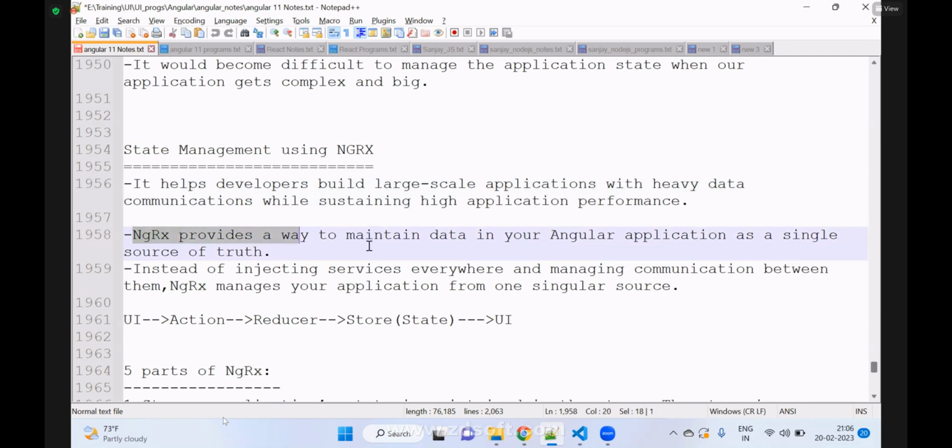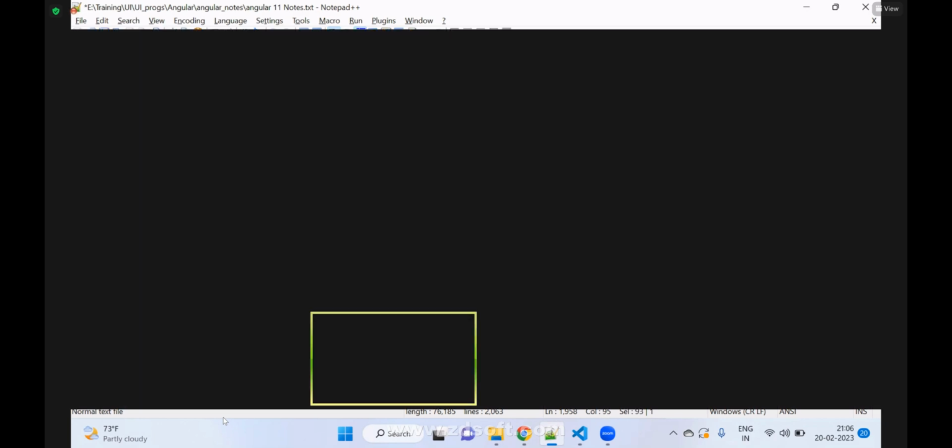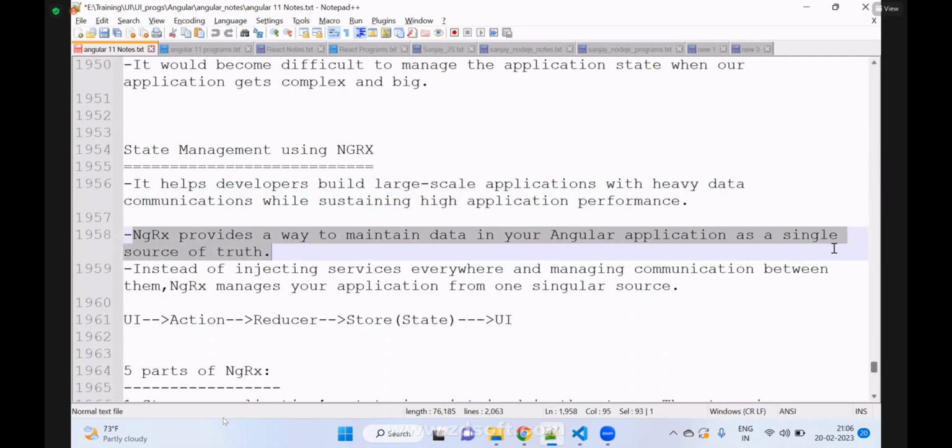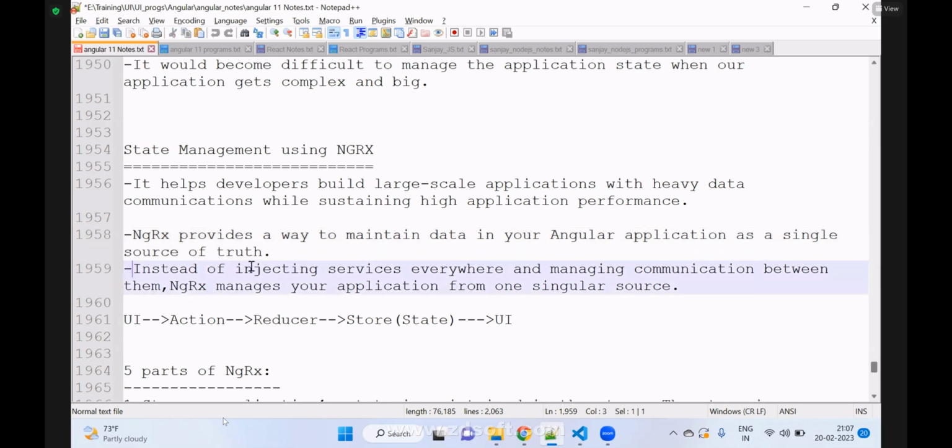NgRx provides a way to maintain the data in your Angular application as a single source of truth. There is only a single source of truth. Whoever wants the data, go and get the data from the same place. You want to update the data, go and update there. Instead of injecting the service everywhere and managing the communication between them, NgRx manages your application from one singular source.